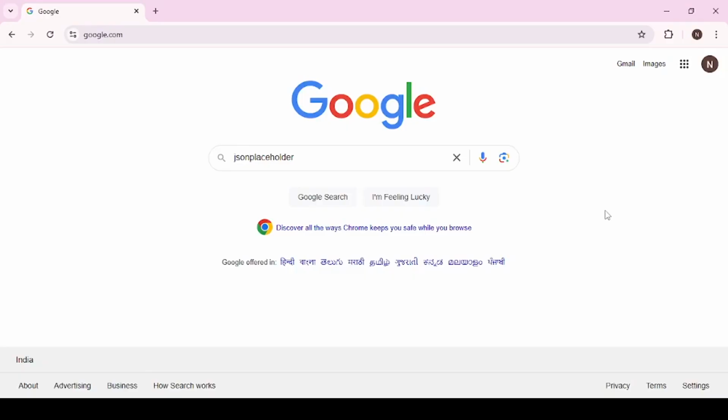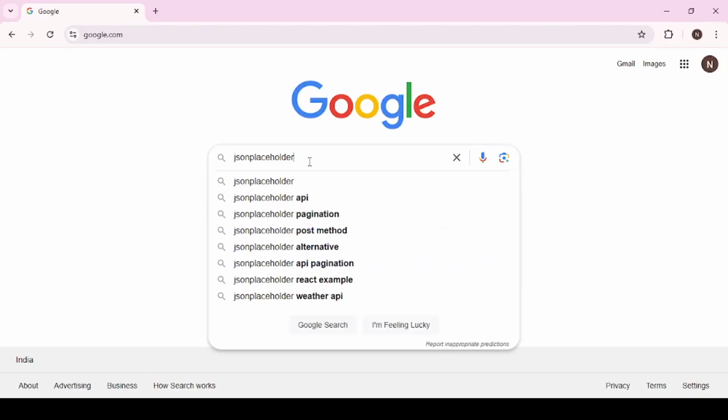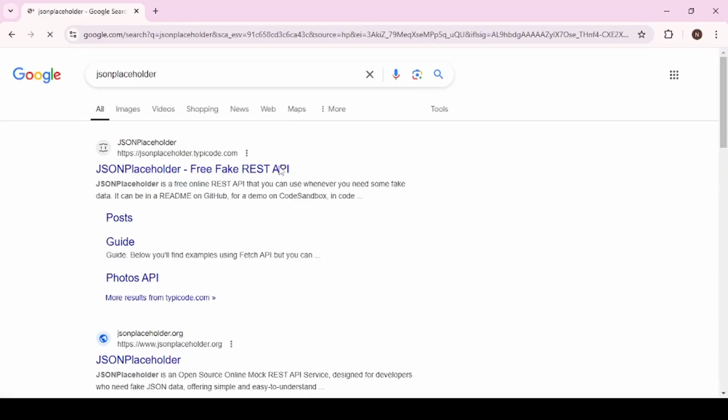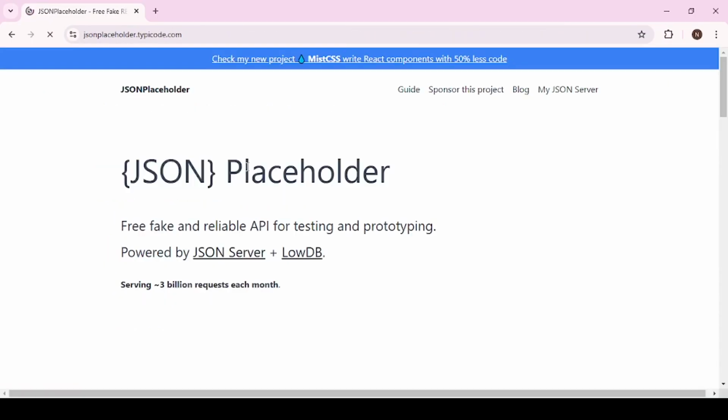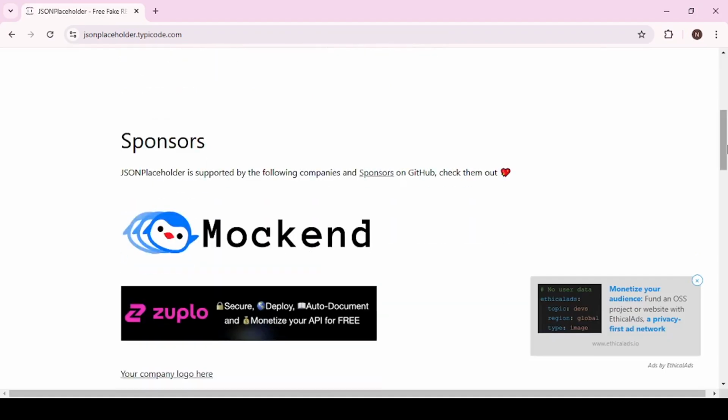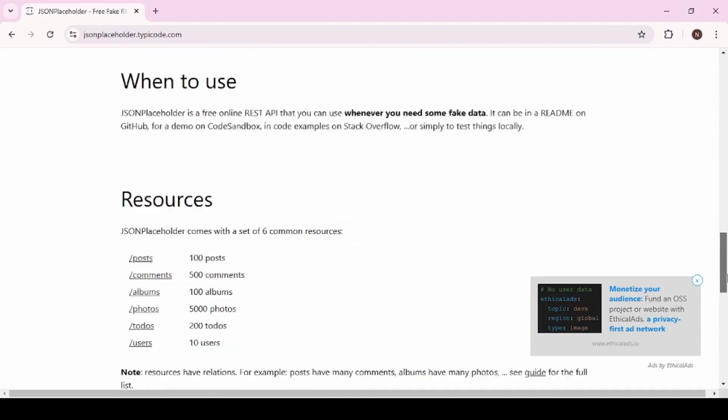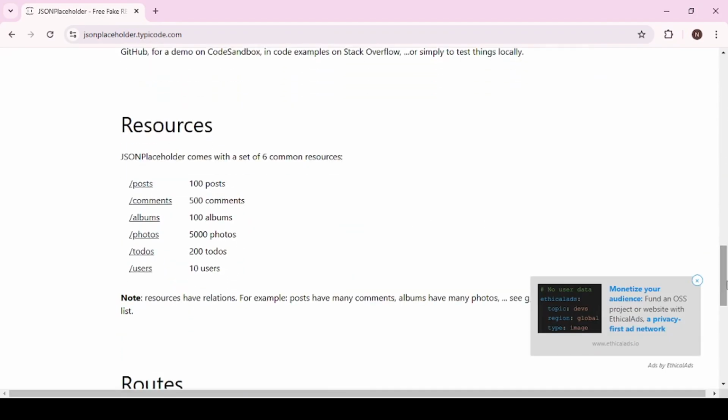We will be utilizing JSONPlaceholder, which is a free fake REST API. Click on the link and you will be able to get certain resources with which you can work. There are 6 resources. We are going to use this one, that is users, where 10 users are already available.